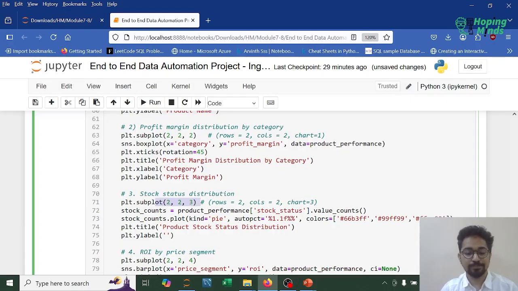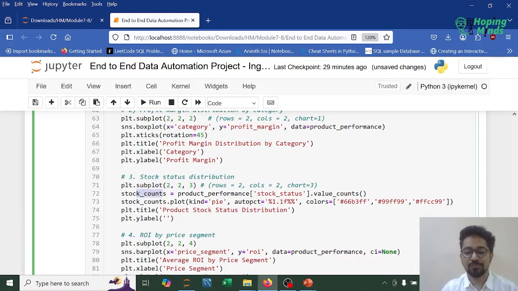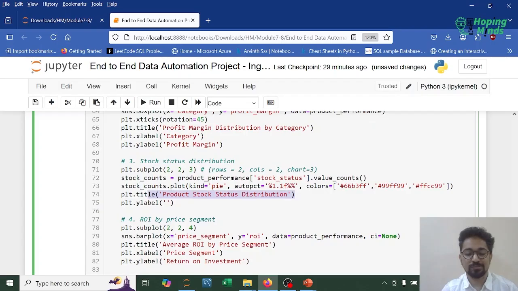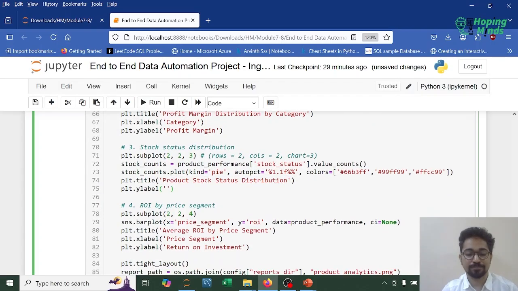plt.subplot 2, 3. Stock counts is product performance stock status dot value counts. So essentially, I'm representing the value counts on the pandas plot. Kind is pie. Autopct, let's say up to 1 decimal place I want to represent. These are the colors, hexadecimal colors. Title is product stock status distribution. Y label, I'm not setting any Y label.